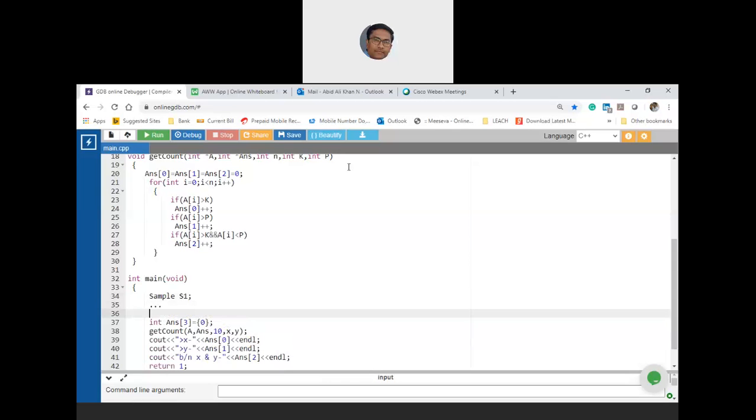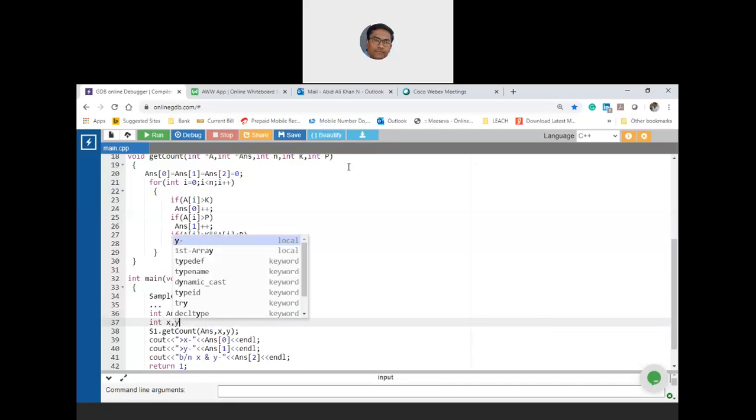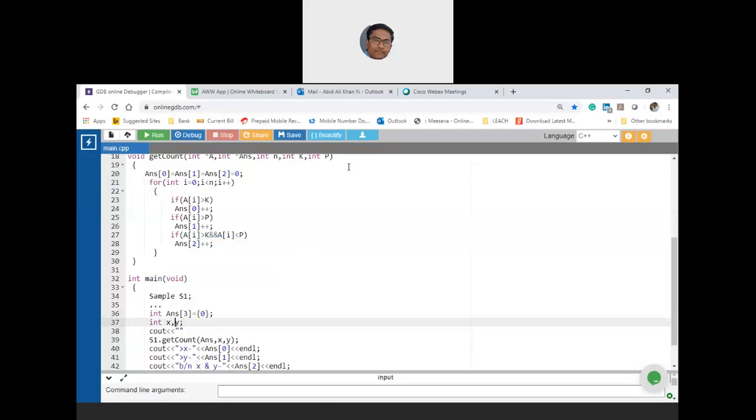What has been asked of you is to find s1 dot get count, but in that process you need an answer. So after declaring the answer, you now call s1 dot get count of, now you don't have to pass a, you don't have to pass 10, but you have to pass x and y. So you ask the user to enter the values of x and y. So maybe declare x and y and then cout. To be precise, these are nothing but k and p. Enter k and p.